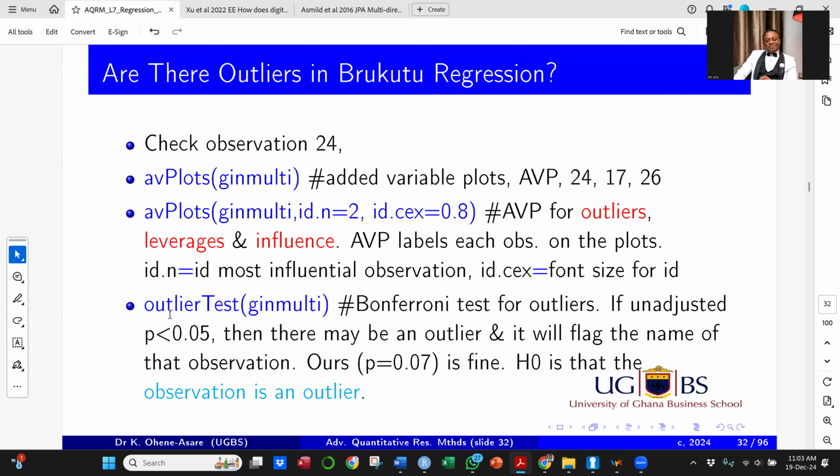You can test for the outliers, and you use the Bonferroni test for outliers. If the unadjusted value is less than 5%, then it means that there may be outliers. If we check our own, it is 0.07, which indicates that there are sort of no outliers. There are no outliers because the p-value is bigger than 5% instead of being smaller than 5%.